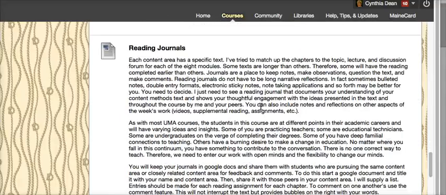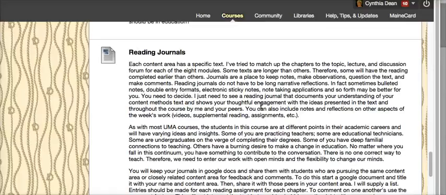And then your reading journals. Again, each content area has a specific text. I've tried to match those up, but again, it's difficult sometimes, but I think it does a pretty good job. Some texts are longer than others, so some will complete their reading sooner than others. Your journal is a place to keep notes, make observations, question the text, and make comments, all right? They don't have to be long narrative reflections. In fact, bulleted notes, double entry formats, electronic sticky notes, note-taking applications, you decide. I just need to see a reading journal that documents your understanding of your content methods text and shows your thoughtful engagement with the ideas presented in the text and throughout the course by me and your peers.